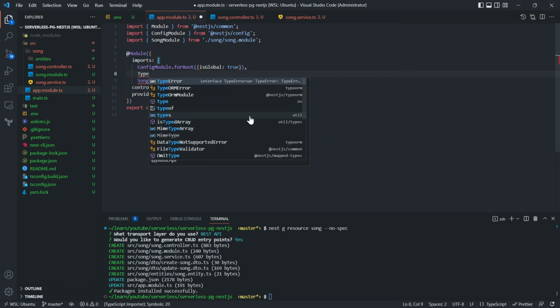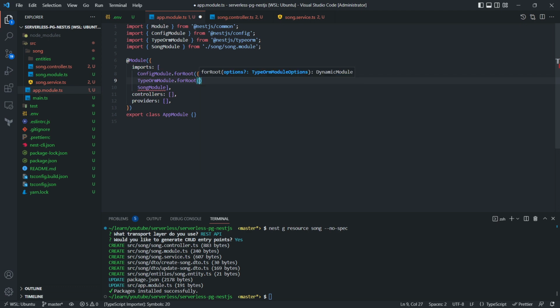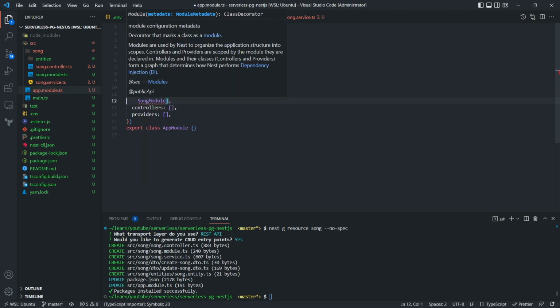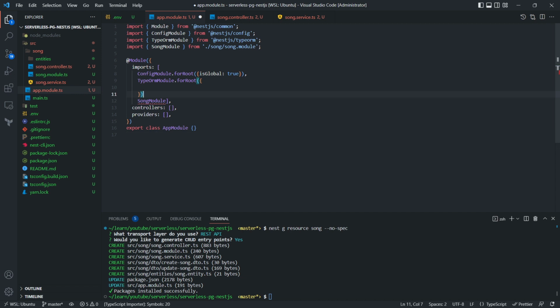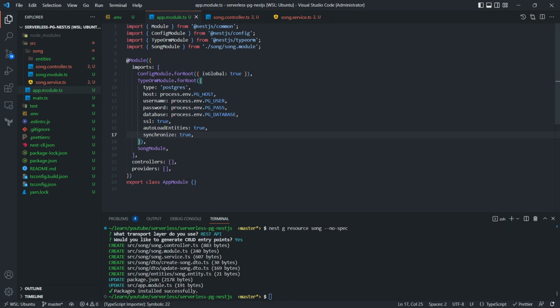Similarly, we will set up TypeOrmModule.forRoot, and within options we will have to provide the connection details. Okay, so I will copy that from my file, which I already have handy. Here, as you can see, I'm saying we want to use type Postgres, and we have various environment variables being set from the .env. It is configured with SSL set to true.